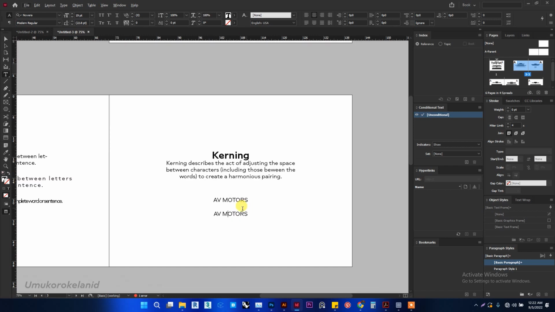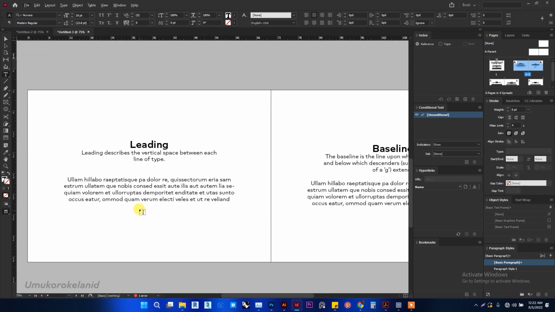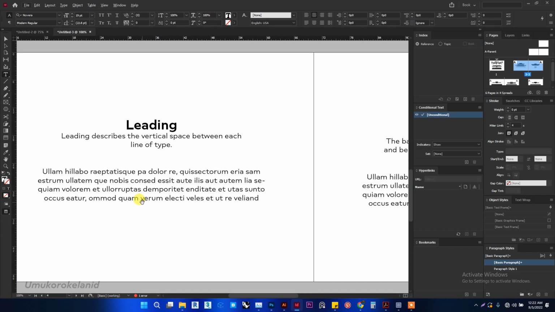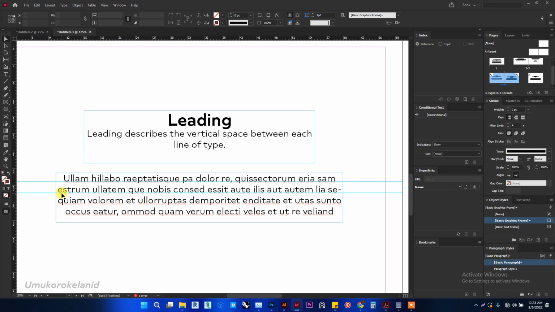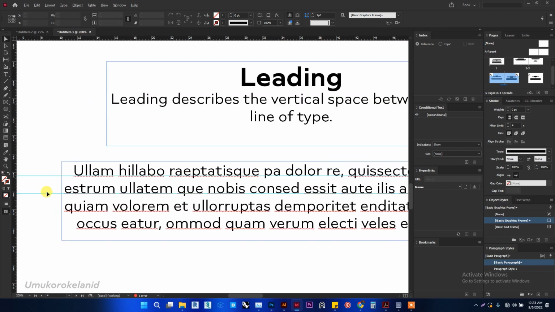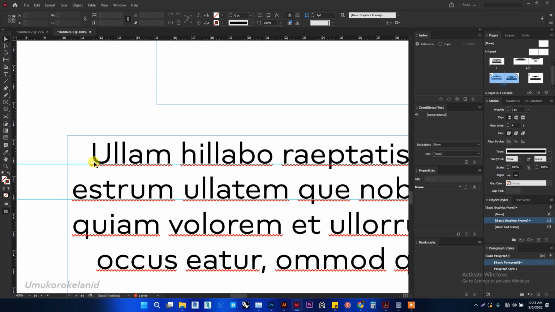So now let's go to leading. What is leading? Leading describes the vertical spacing between each line of type. A perfect example of leading is this. Follow the guideline. Leading is the spacing between the bottom of a particular line of text to the bottom of the next line. That means each line of text, that spacing between, is what is called leading. So from this particular line to this particular line, that is one leading.